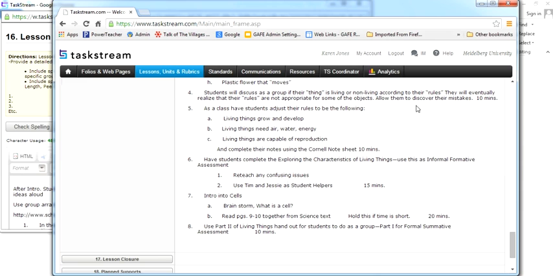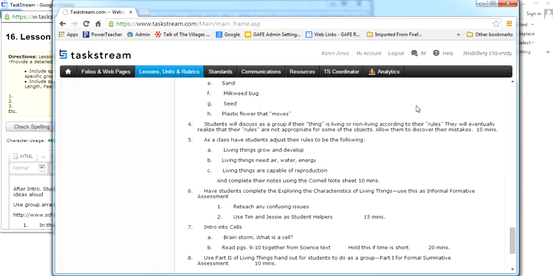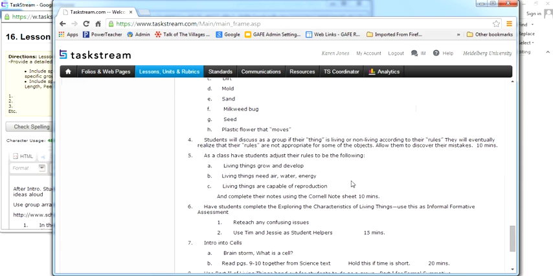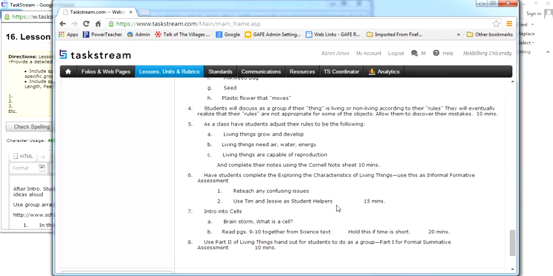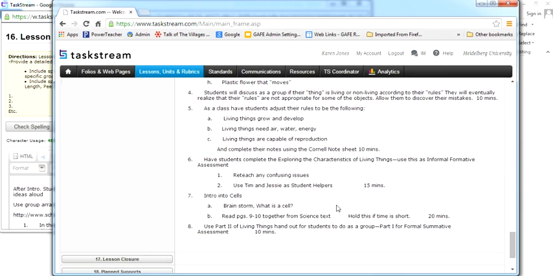A couple of other things that I've identified here is I have a formative assessment right here, which is exploring the characteristics of living things. I'm going to use that as a formative assessment during the lesson to make sure that I've not lost anyone. And then if I have lost someone, I can reteach a few of the things, and I can also use Tim and Jesse. They're my gifted students in the class, and they're going to be working as student helpers in this section because I think it's content that they'll be able to easily handle.